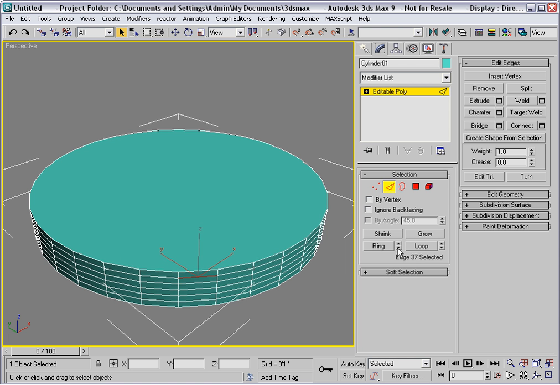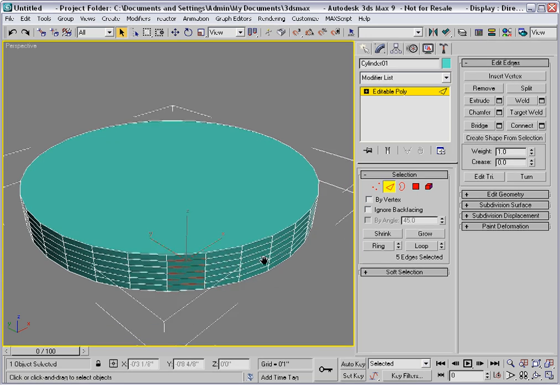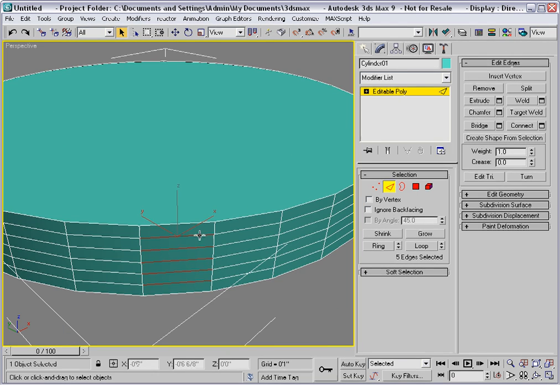If you hold down the Control key, you can get contiguous edges. And I'll do that so that I have 5 edges selected. Here I've selected the 5 inner edges. I'll hold down the Control key again and deselect these 2, so that I'm left with a selection of 3 edges that are alternating.